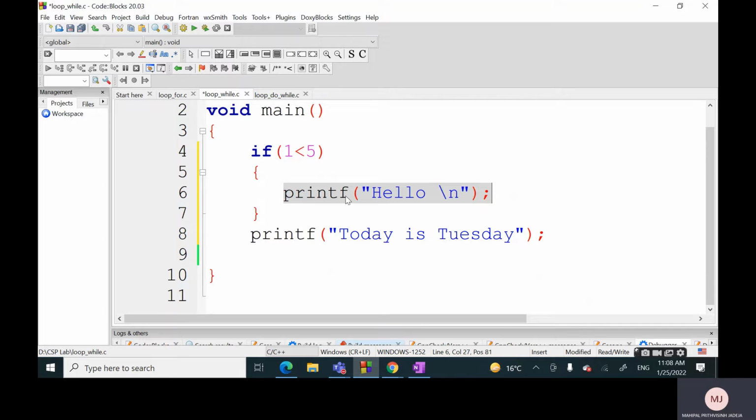I'm repeating one more time. This is selective execution, but I don't want selective execution. I want repeated execution. In repeated execution, whatever is written within this block, those statements will be executed repeatedly. Let's say I want to repeat the execution of this statement 10 times.